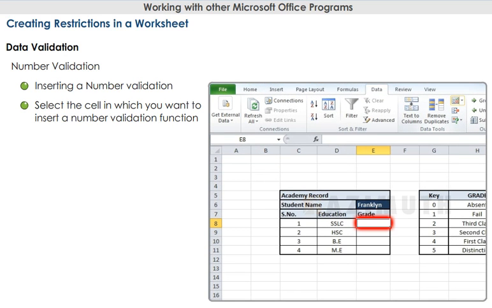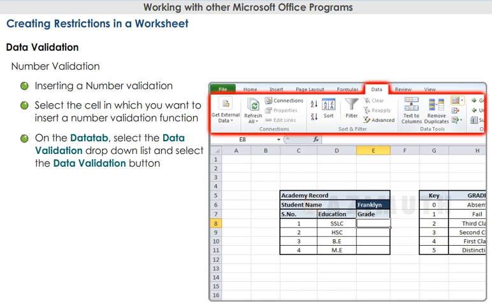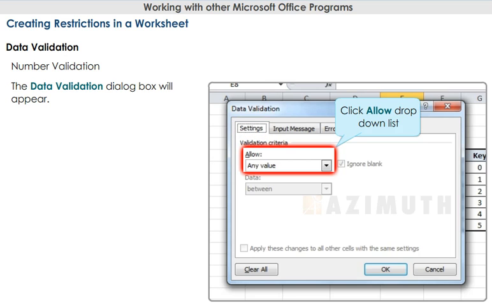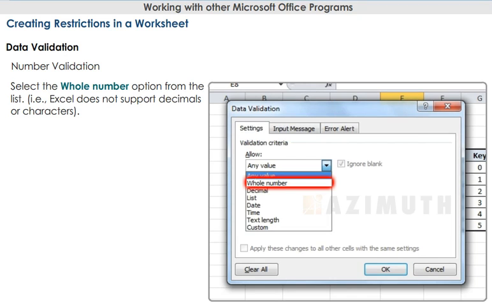Select the cell in which you want to insert a number validation function. On the Data tab, select the Data Validation drop-down list and select the Data Validation button. The Data Validation dialog box will appear. Select the Settings tab and click the Allow drop-down list. Select the Whole Number option from the list. That is, Excel does not support decimals or characters.